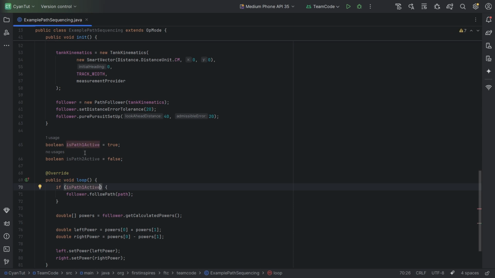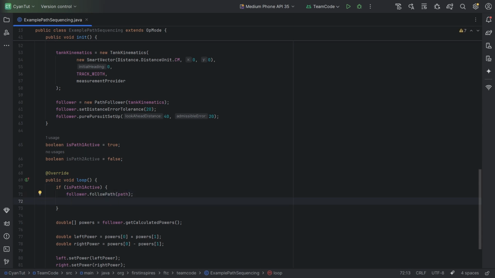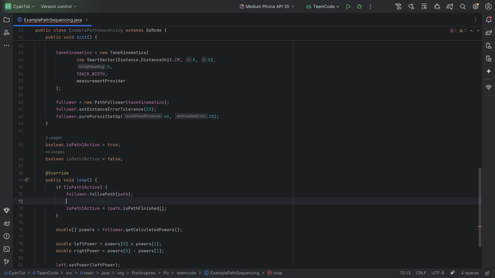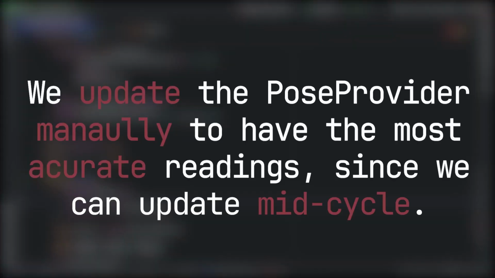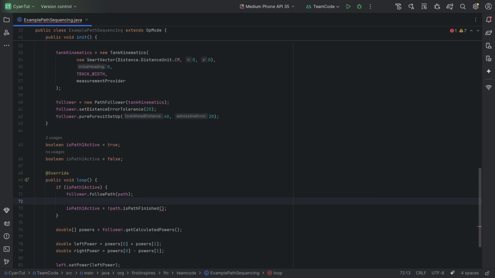But how do we update it? How do we know if path 1 is finished? Well, there's a method for that, and it's called path.isFinished, isPathFinished. And for the first time in this series, we're going to update the position of the robot manually. So yeah, of course we need to update the tank kinematics and then pass the position of the robot.